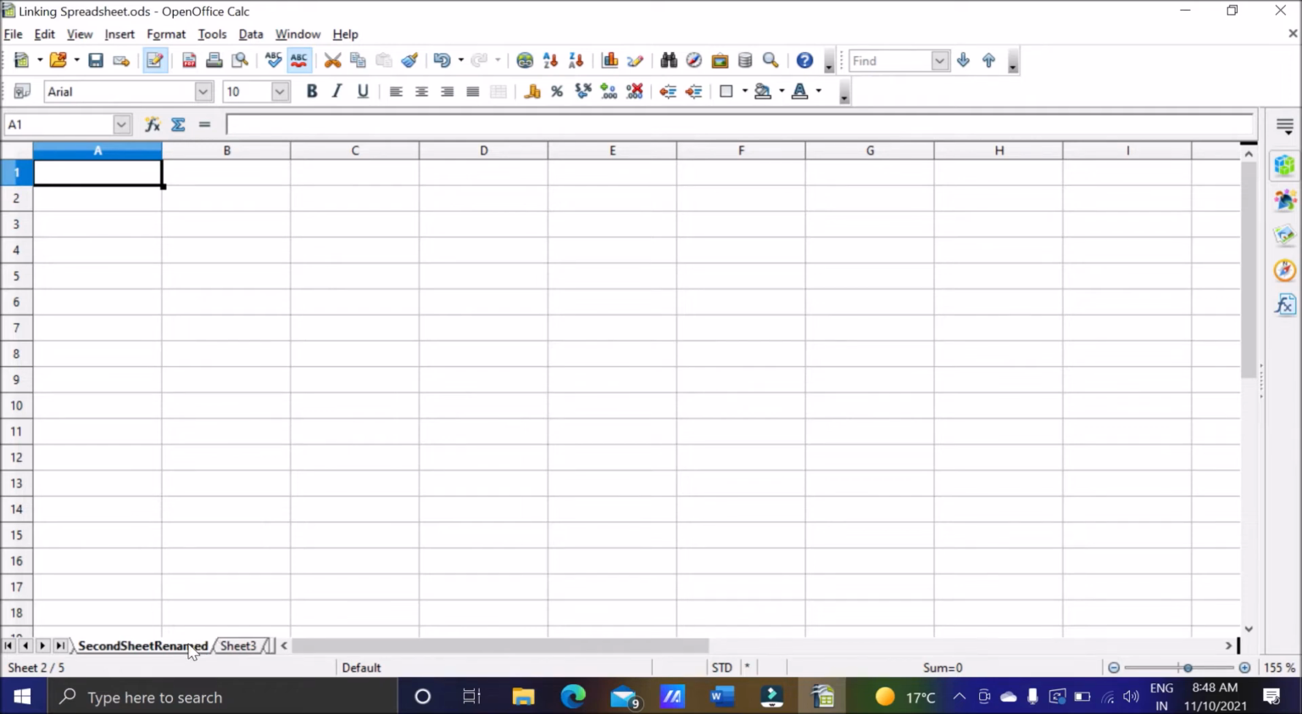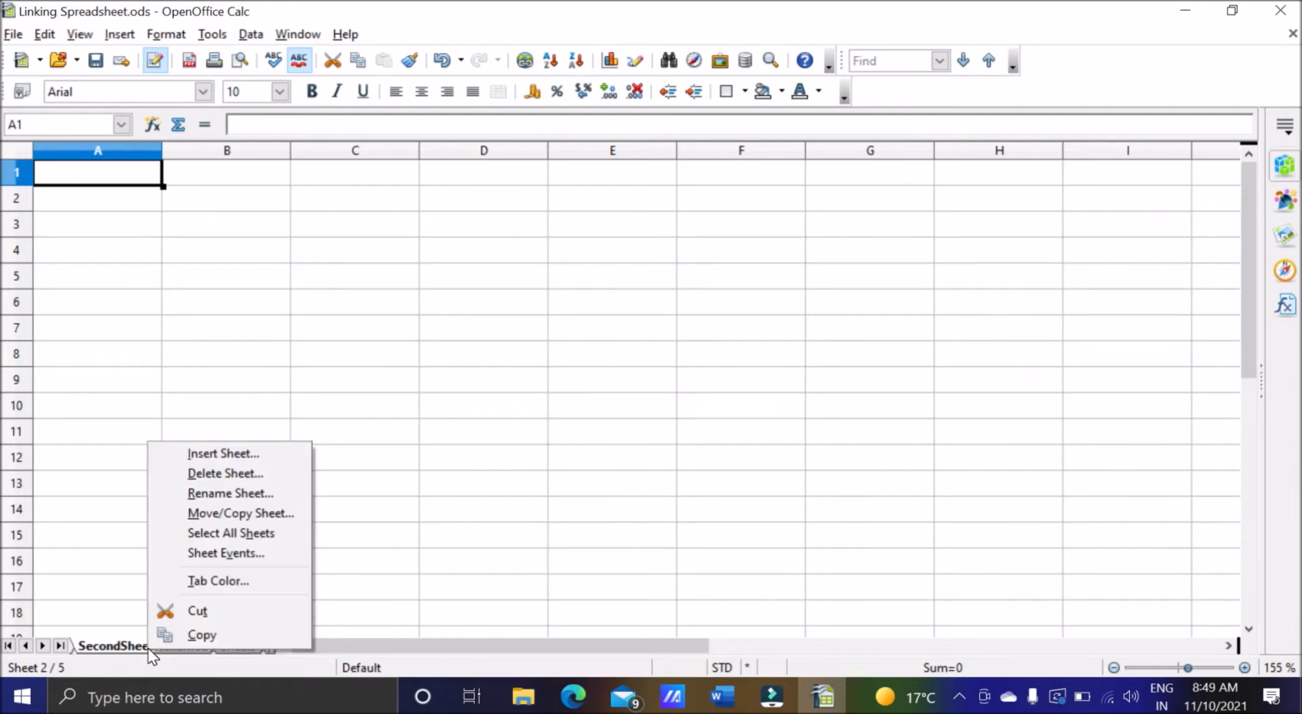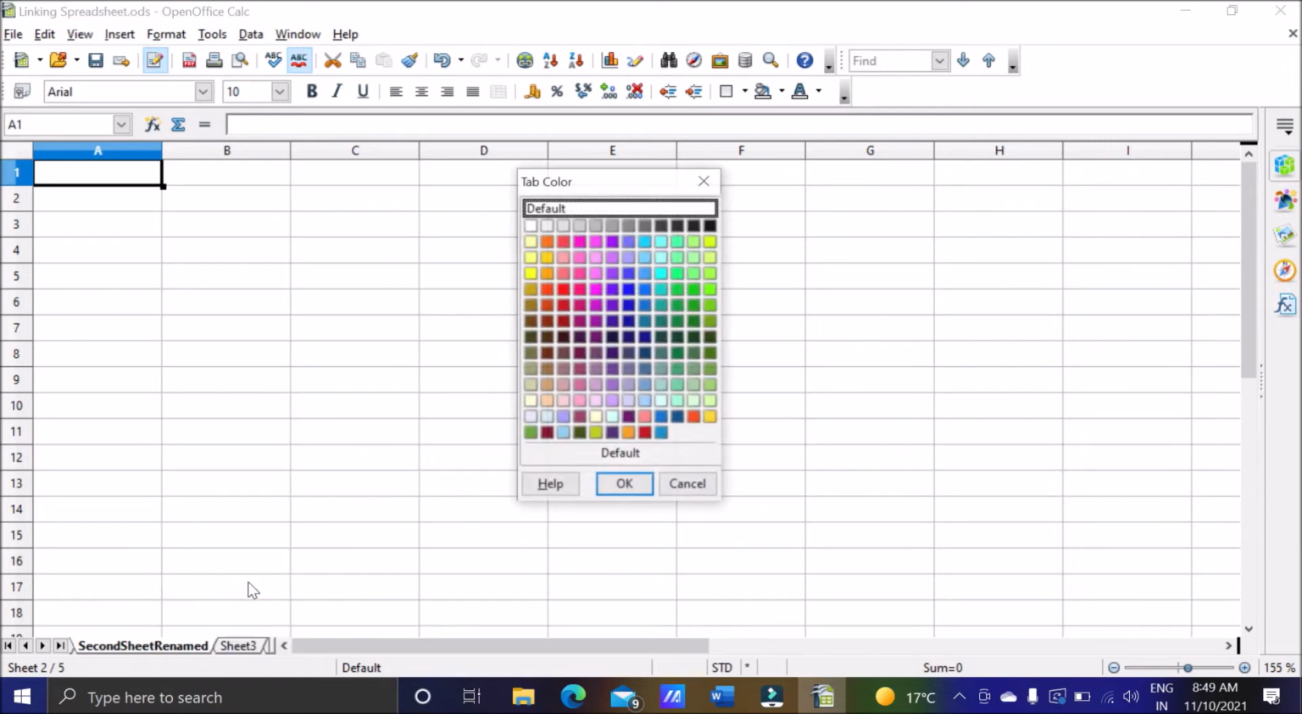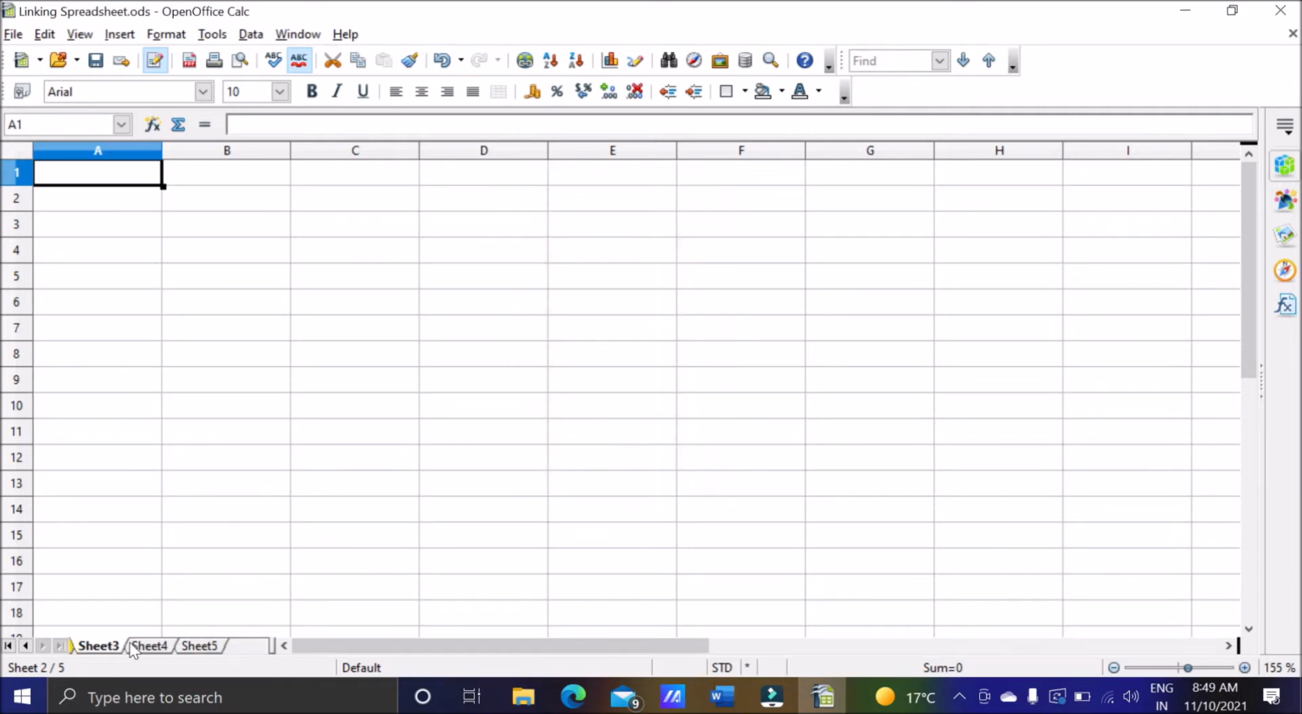It got renamed. One more thing we can do, we can change the color also. If we want, we can have the color also, tab color. So this way we can have a color also. So it is somehow better to identify them. We usually change the name so that we can identify the sheets. What is data in these sheets? Okay, let's move to next topic.